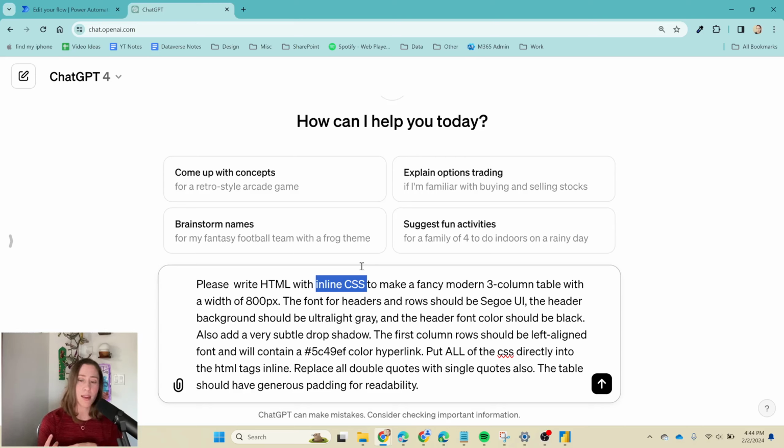And we tell it to make a fancy 3-column table with a width of 800 pixels. You can choose your font and your header and describe what the background color should be, what the font color should be. For me, I'm going with a light gray header and a specific color of a link. So this right here is a kind of a purple color. And I tell it very specifically to put all of the CSS directly into the HTML tags because it really wants to do the best practice thing, which is separating them out, but that won't work in emails, okay?